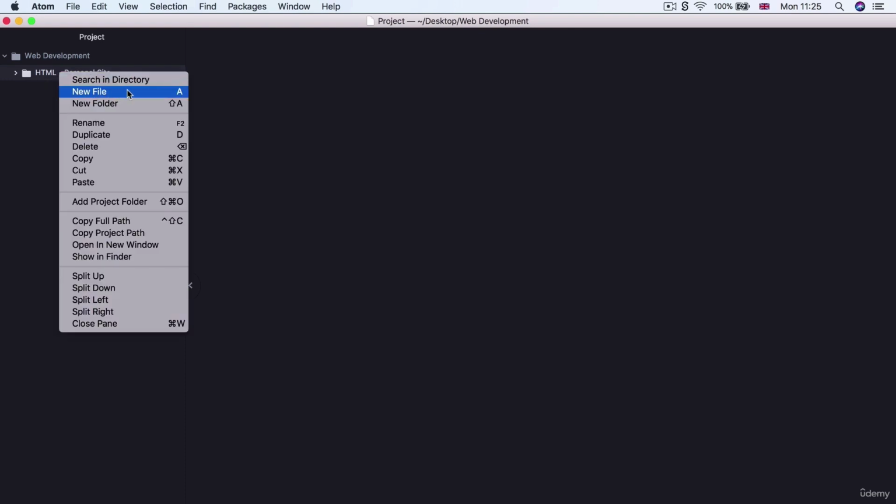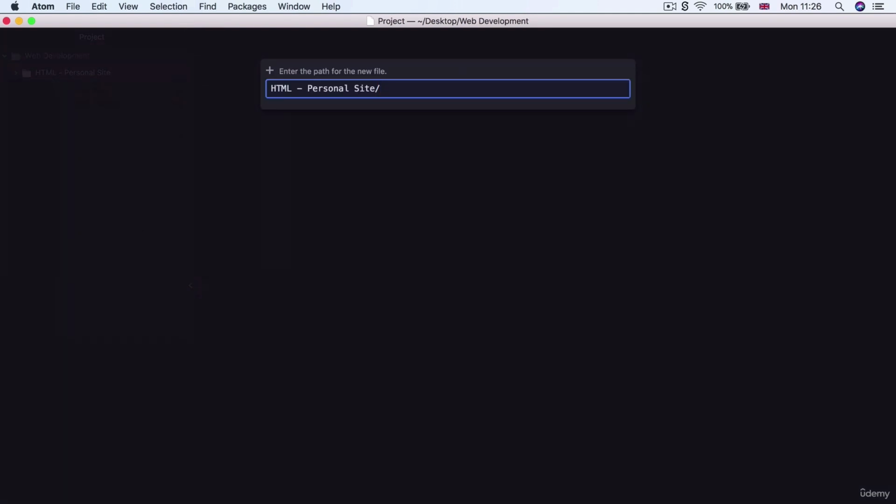Now, as you get used to Atom, you're going to start to want to use some of its shortcuts. So for example, instead of right-clicking and selecting new file, you can also simply select the HTML personal site folder and hit A in order to do the same thing. But in the beginning, as you're getting used to Atom, I'm going to be using a lot of the mouse controls so that you can see what's happening on screen. But feel free to start incorporating the shortcuts into your workflow. And as time goes on, you'll find that they make life so much quicker and so much easier. So now we're going to create our very first file.